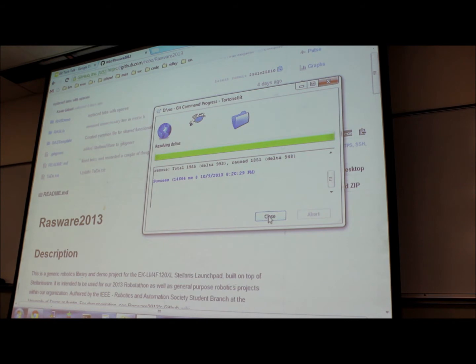What's Stellarisware for? Stellarisware is the library that the manufacturer of the microcontroller provides to do very low-level functionality on the board. Give me an example of something in Stellarisware. Initializing the microcontroller. So that's really low-level stuff that the manufacturer of the microcontroller gives us. In this case, the manufacturer is TI, Texas Instruments. If you're curious about the actual function calls, you can look into the source code of RASLib.